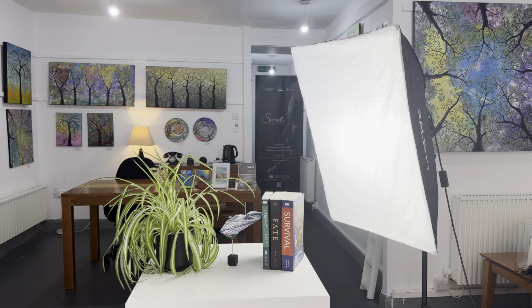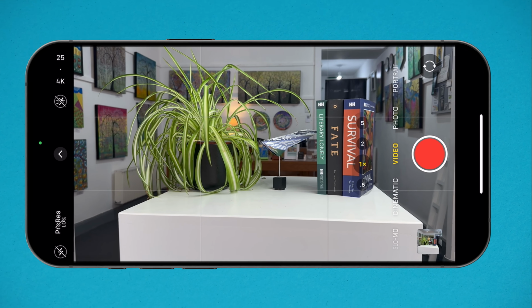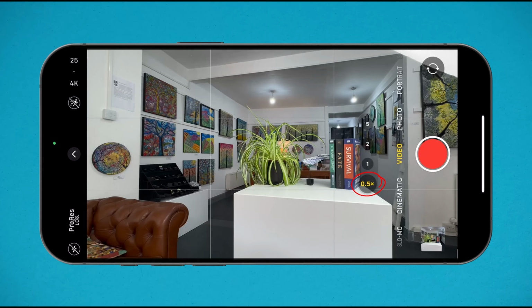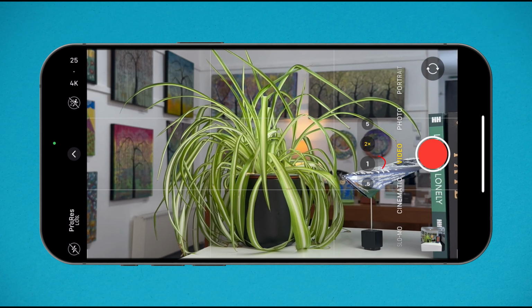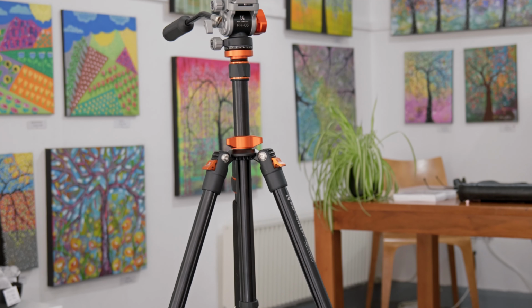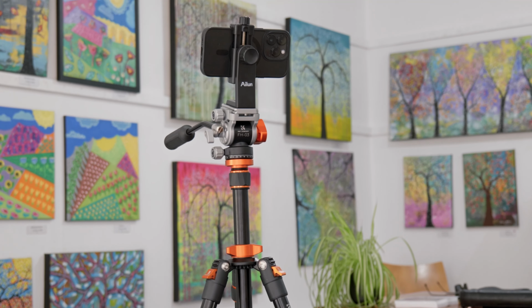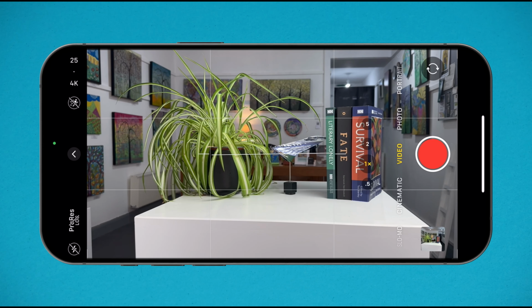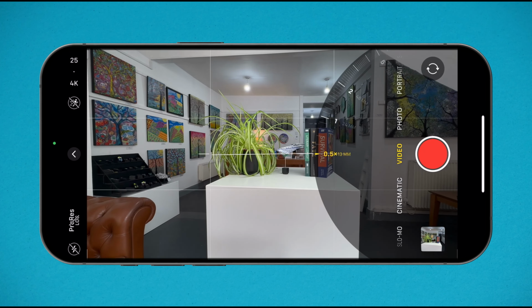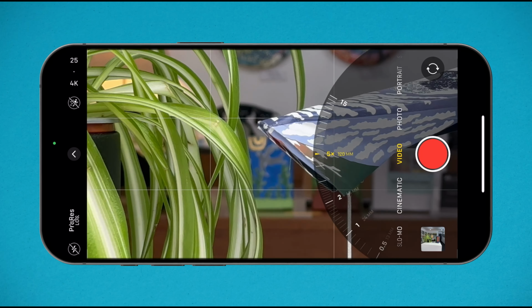On the right-hand menu, with video selected, you can choose different zoom options. 0.5 for a wide shot, 1 for normal framing, 2 for a closer shot, and 5 for a serious close-up. This avoids having to move your position, particularly if you're using a tripod, which is always recommended. If you press and hold the zoom option, you can access more precise framing by using the selection wheel.